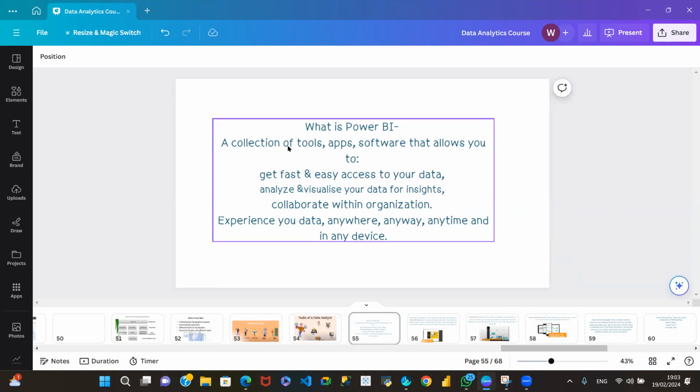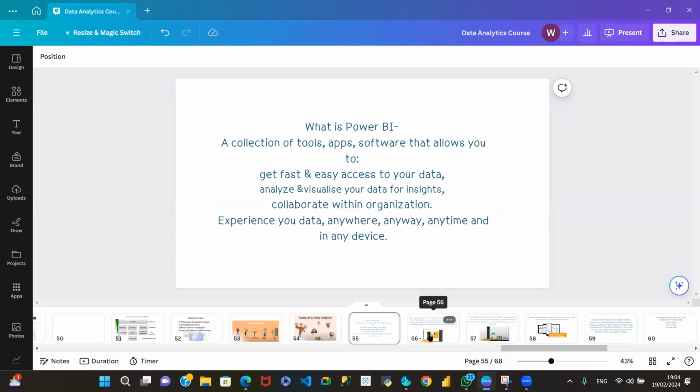So what is Power BI? The definition is right there: a collection of tools, apps, and software that allows us to get fast and easy access to our data, to analyze and visualize our data for insights, and also to collaborate within the organization. Say you have finished building your report and you want to show it to your stakeholders or those it concerns. So that is what Power BI is. It helps you to experience your data anywhere, at any time, and on any device.